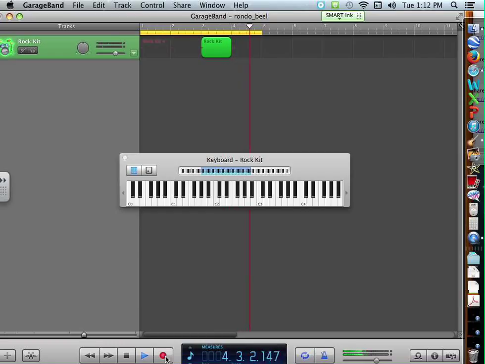So there's my first layer, nice and simple. I'm going to listen to it one time. When it loops around, I'm going to add another layer to it. Still keeping the layer pretty simple.